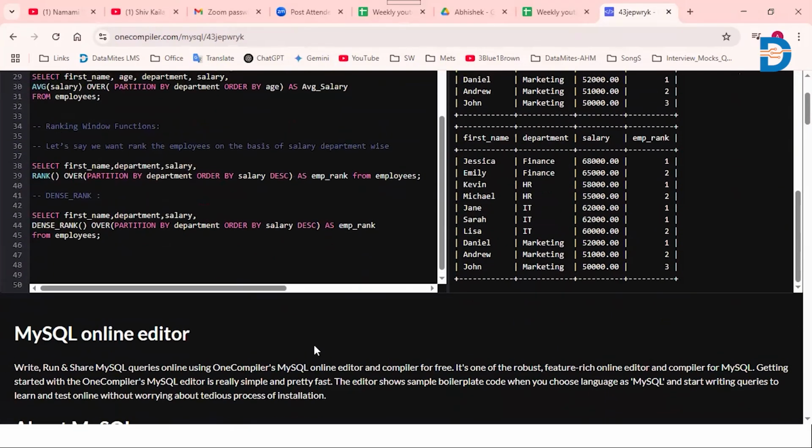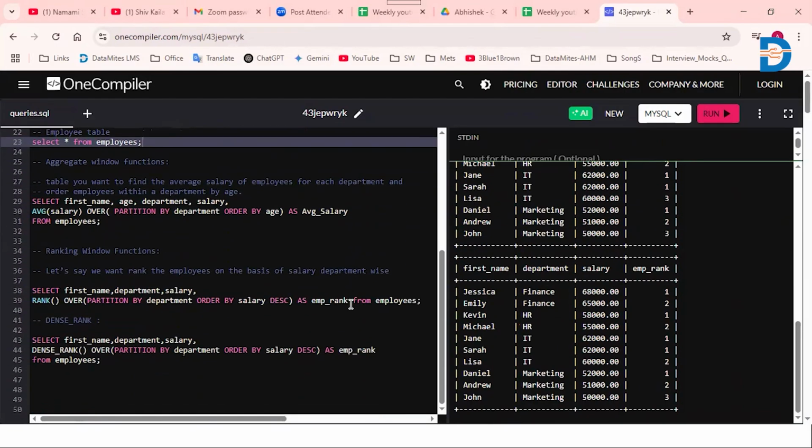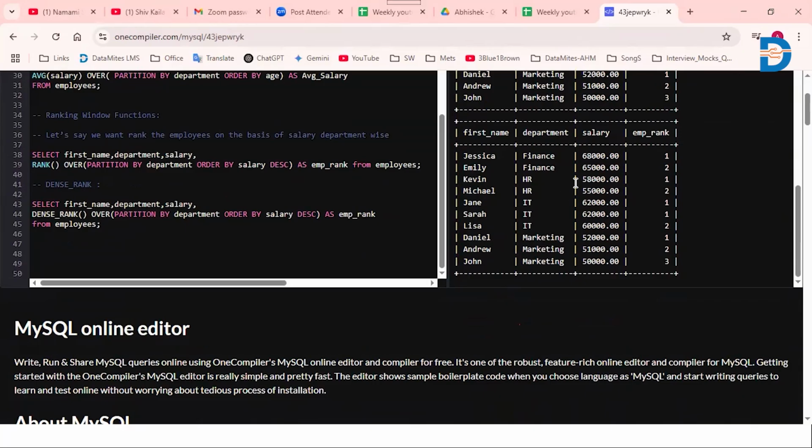So those are the very useful functions among the Windows functions: aggregate functions, ranking functions, and dense rank functions. Okay, so that's all. Thank you.